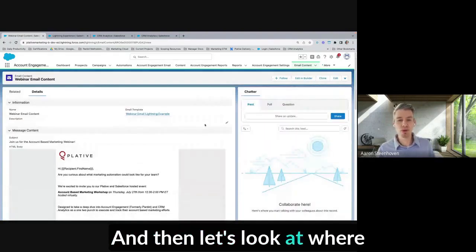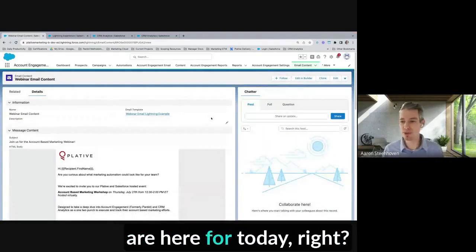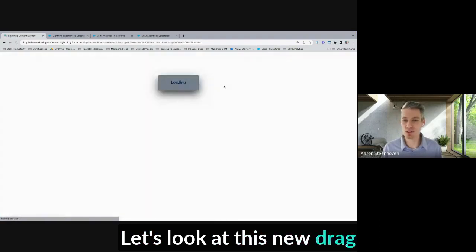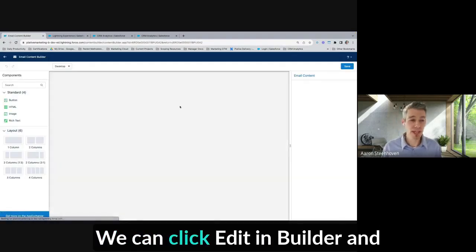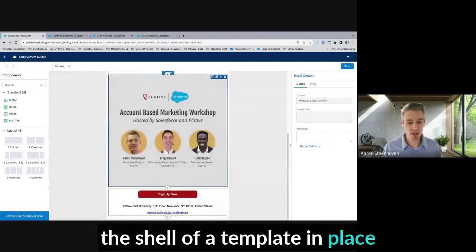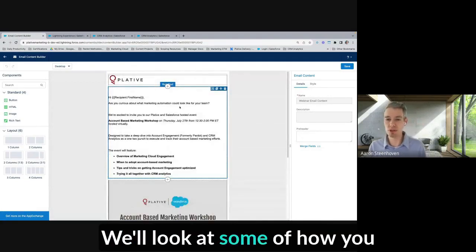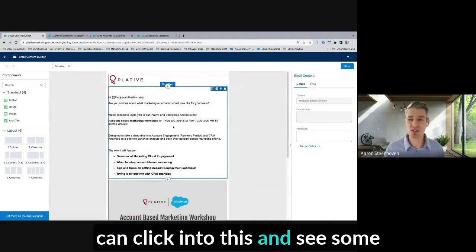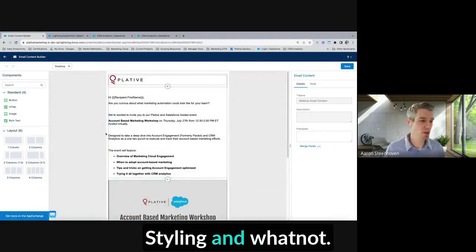And then let's look at where the magic happens though, because that's what you all are here for today, right? Let's look at this new drag and drop builder. We can click edit in builder, and you'll see that I already have the shell of the template in place here that I've built. We'll look at how you can click into this and see some of the different options for styling and whatnot.